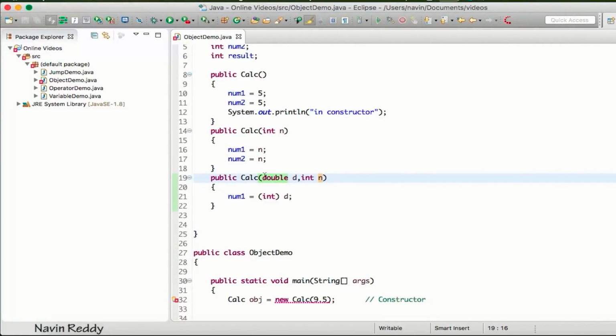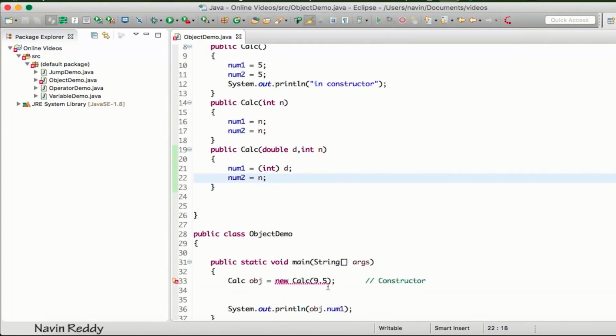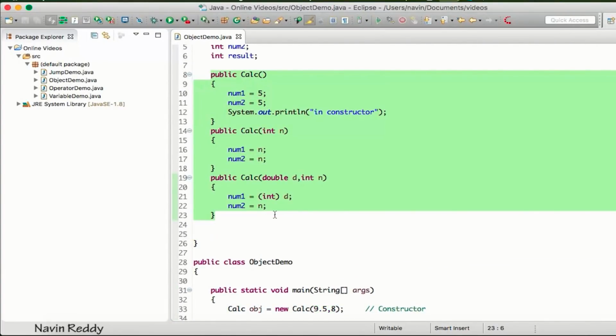In fact, we can also pass two parameters. So we have the first one as double, second is int. So we can assign the int value to num2, and for that we have to pass two values now. One is 9.5 and let's say we are passing 8 also. So if you are passing multiple values, you have to accept multiple values. It's just that you have to match the signature. So the number of variables you are passing here, you just have to match the signature here. So we can have multiple constructors with different signatures.